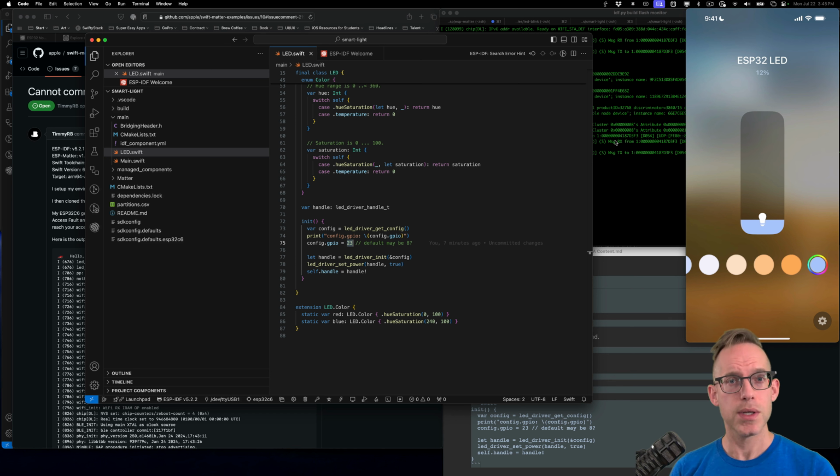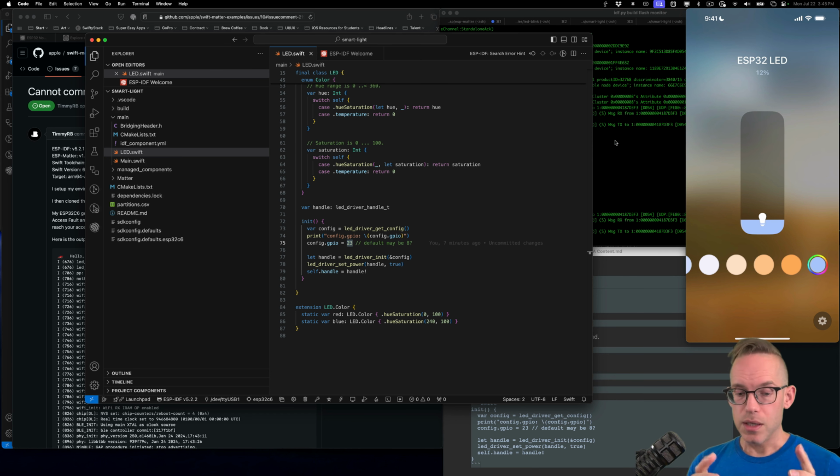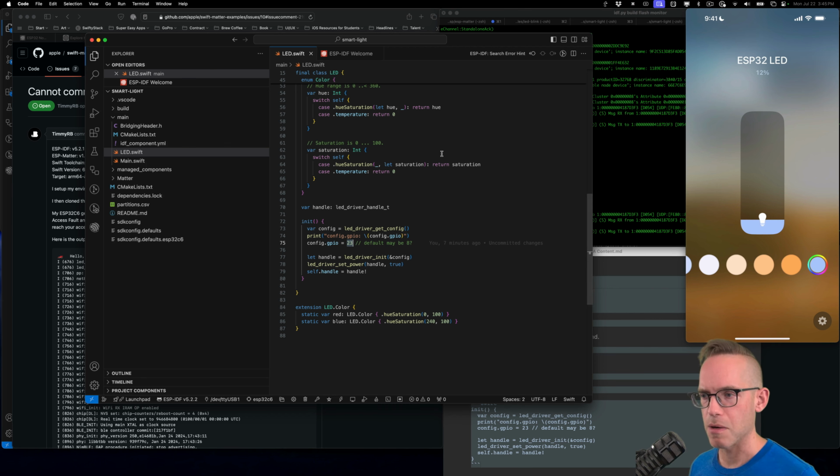I don't really know what I'm doing. I'm hoping that I can do a demo where I control a grid or a strip of LEDs. So that's kind of like next on my to-do list.